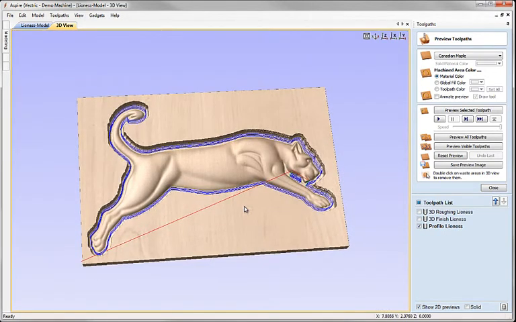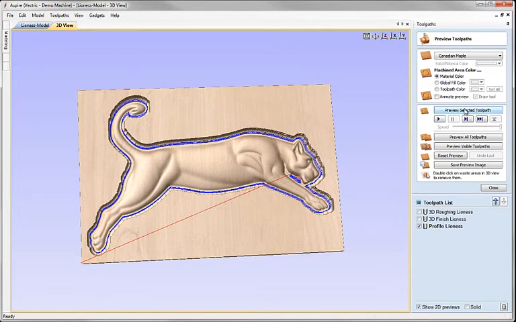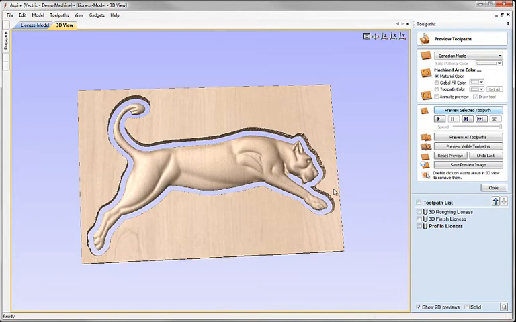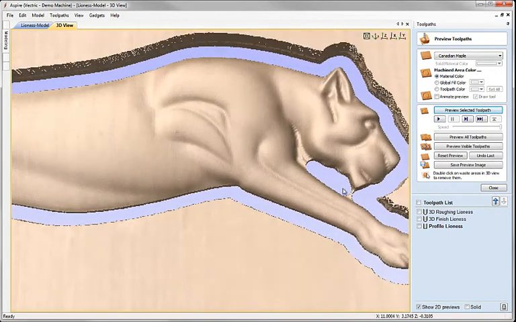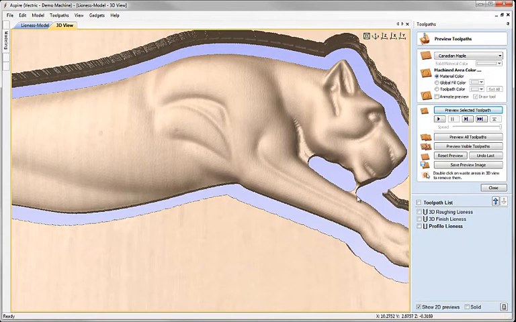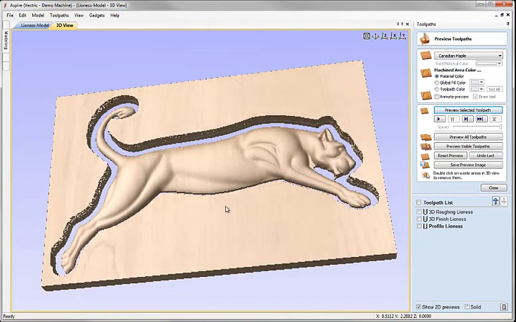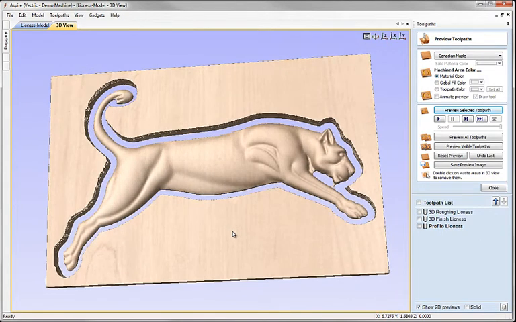So with the toolpath selected there, I'm going to click preview selected toolpath, and I can see that there is actually going to be some material left there if we try and cut this out with a 1/4 inch end mill. What I need to do is use a smaller tool if I want to cut all the way around there when we do the profile pass.